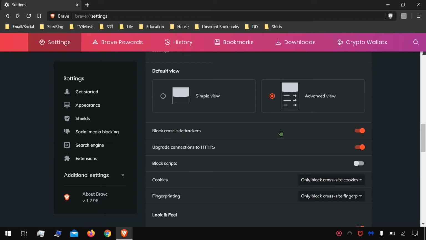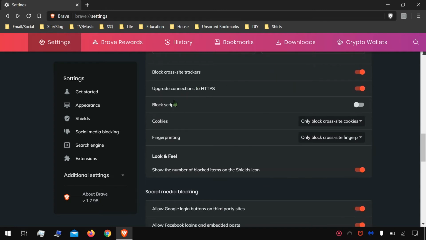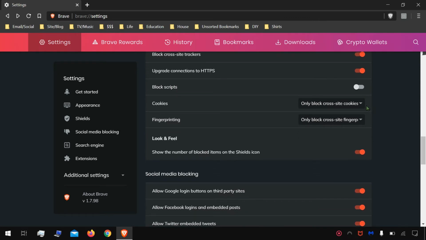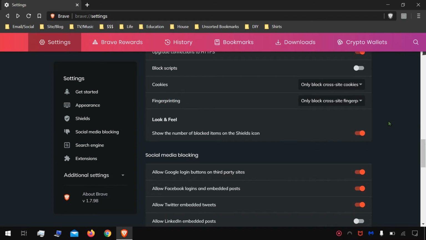Block cross-site trackers, that's already on. Upgrade connections to HTTPS whenever possible, that's on, which is what we would want it to be. Blocking scripts, I will keep this as off. I'm not sure if this will impact some certain websites or not. Cookies, only block cross-site cookies. And then fingerprinting, I'm not sure exactly what fingerprinting means. We'll keep that the same as well.